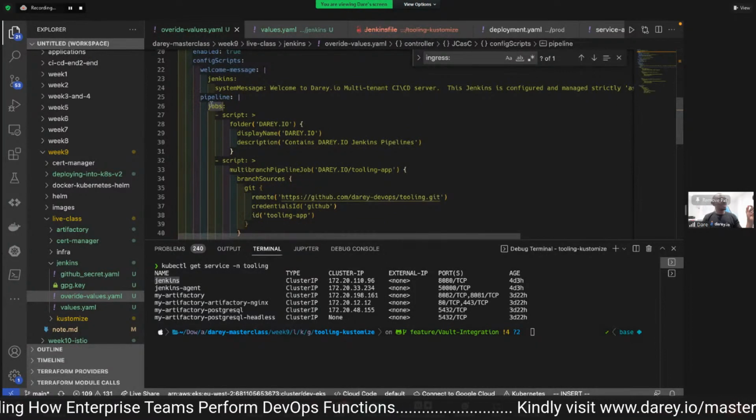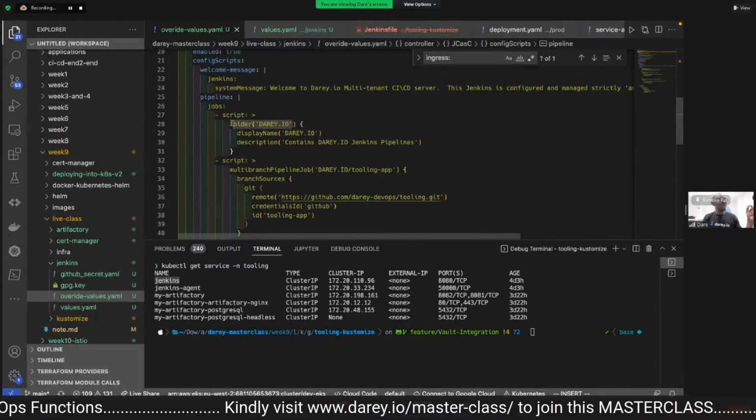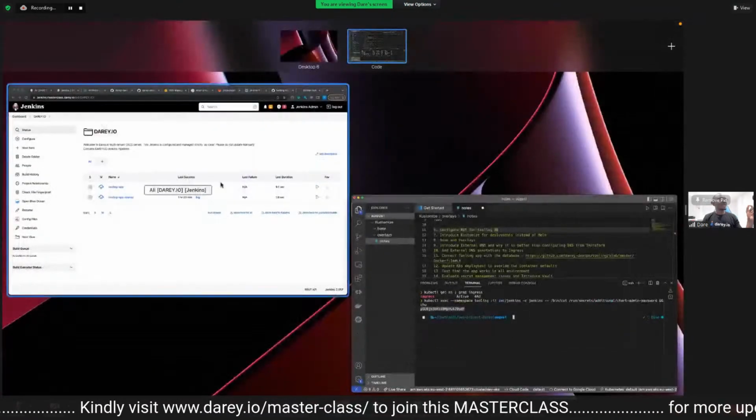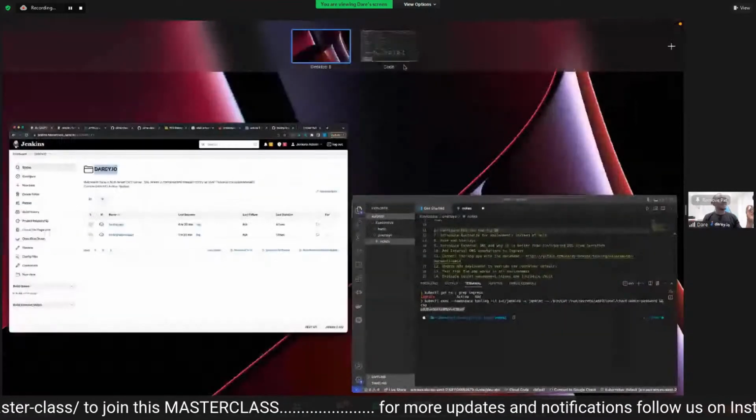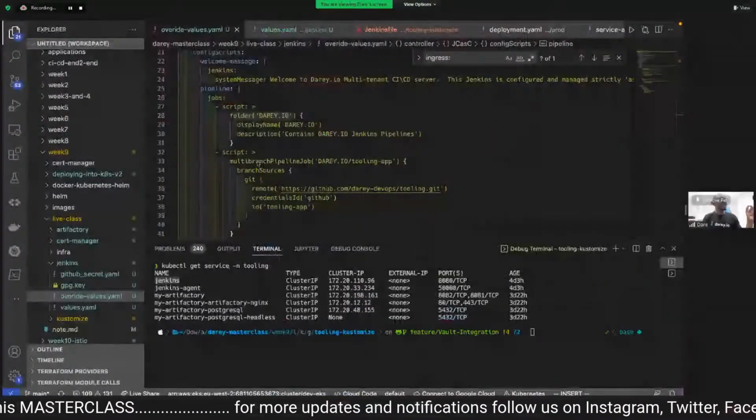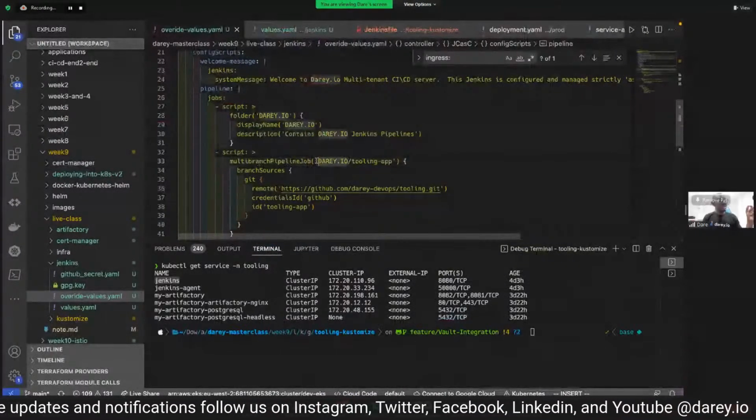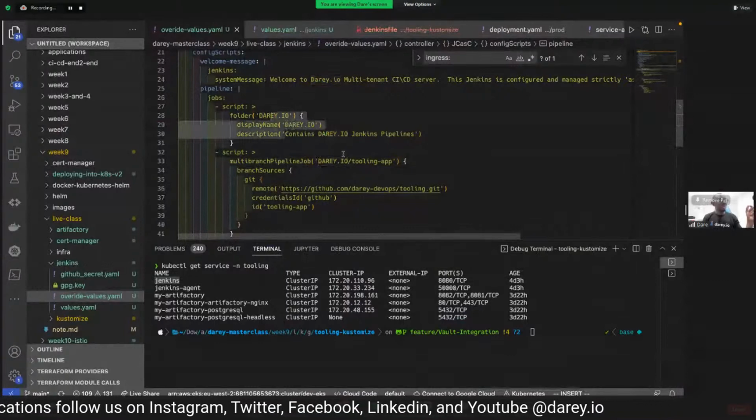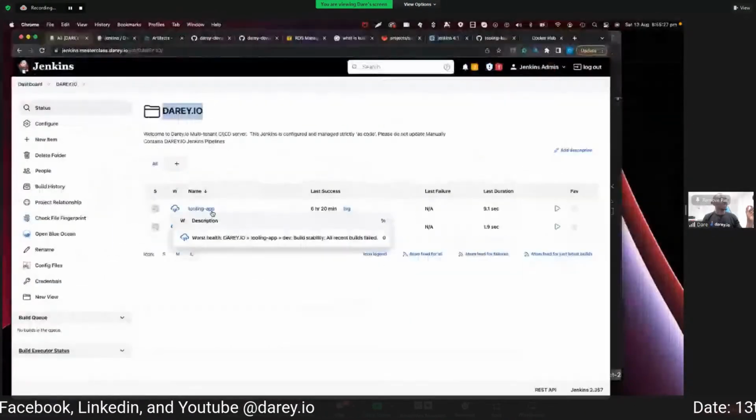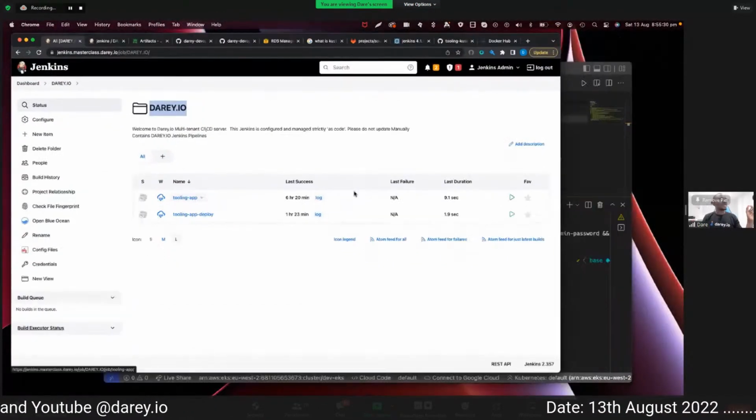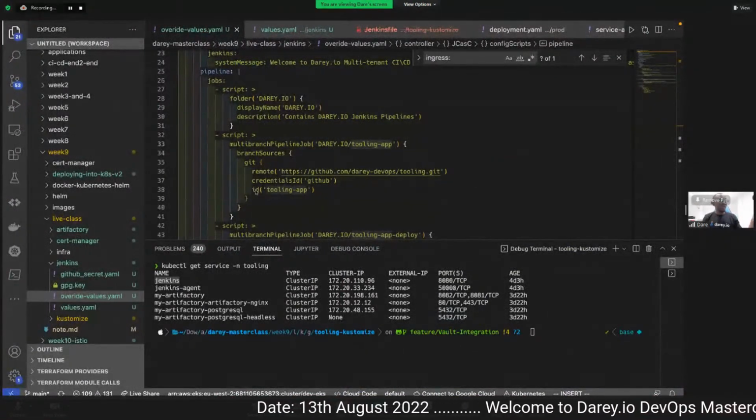The first part here is the script. We're putting the script together to create a folder. So that's the folder that gets created here. This is the folder right here. And then the next thing is to configure the multi-branch pipeline job. We're saying it should be inside the dir.io folder, which is created above, and then create the tooling-app job. And this is it right here, tooling-app. That's how this gets configured through our YAML values file.